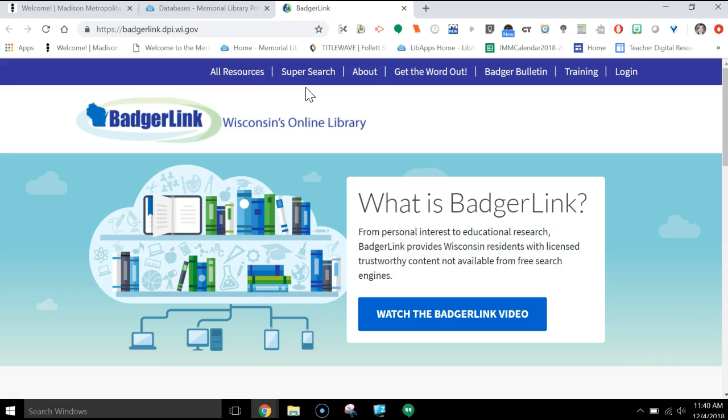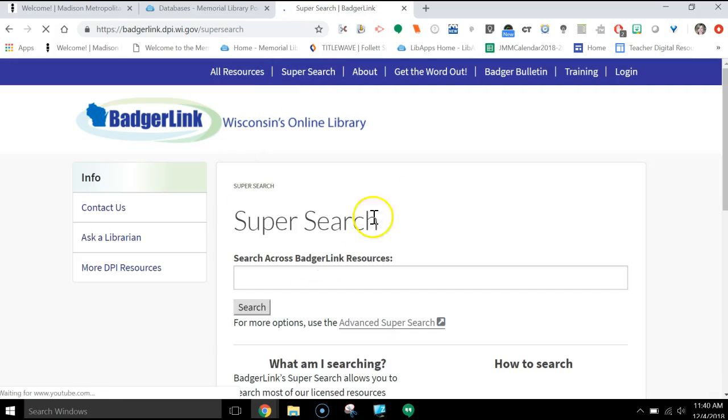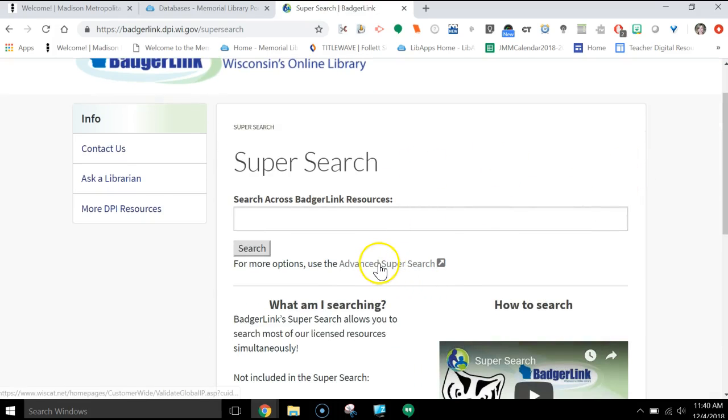So sometimes searching on Badgerlink can be a little bit unwieldy. So let's take a look at the super search. That's what you want to click on when you get to this main page. You're a super researcher, so just think of it that way. And then when you're on this page, you're going to select the advanced super search option because you are advanced researchers. How you want to think about yourself.